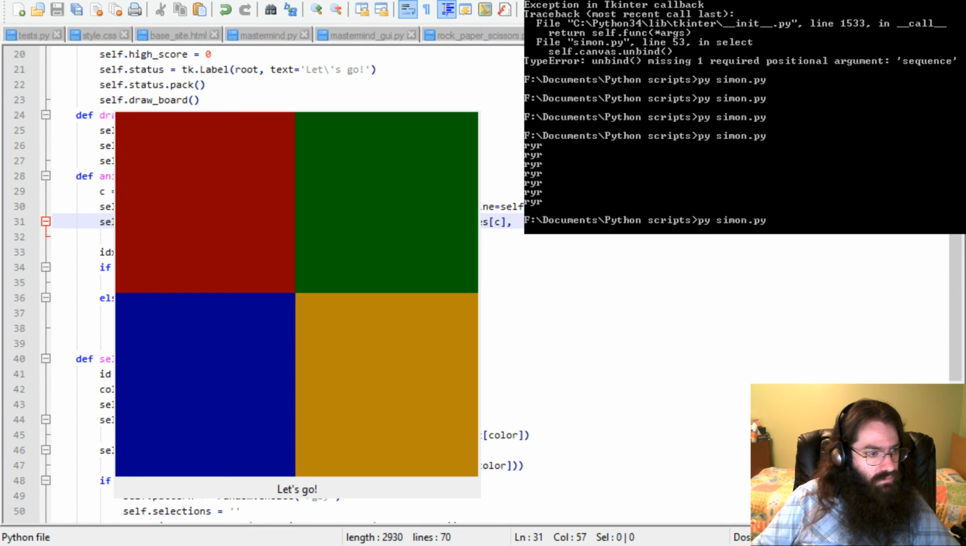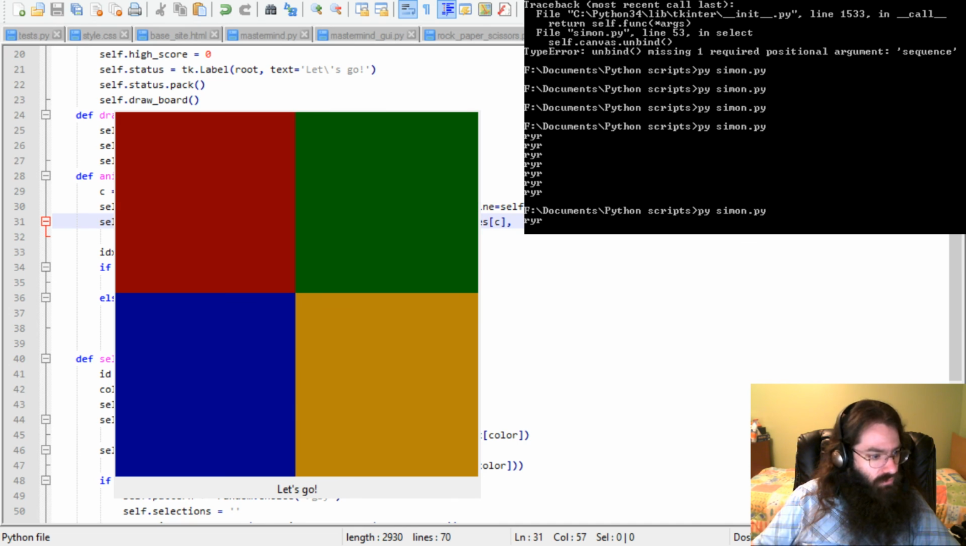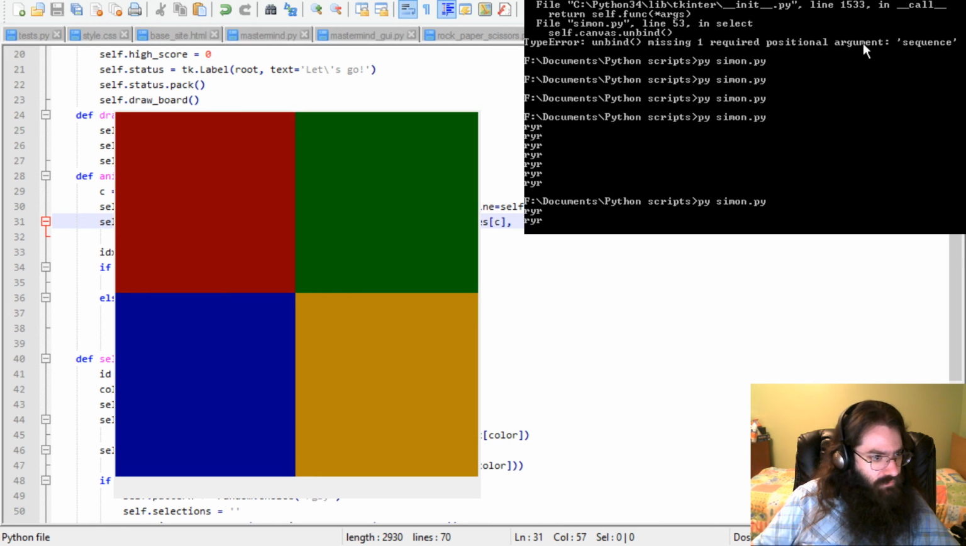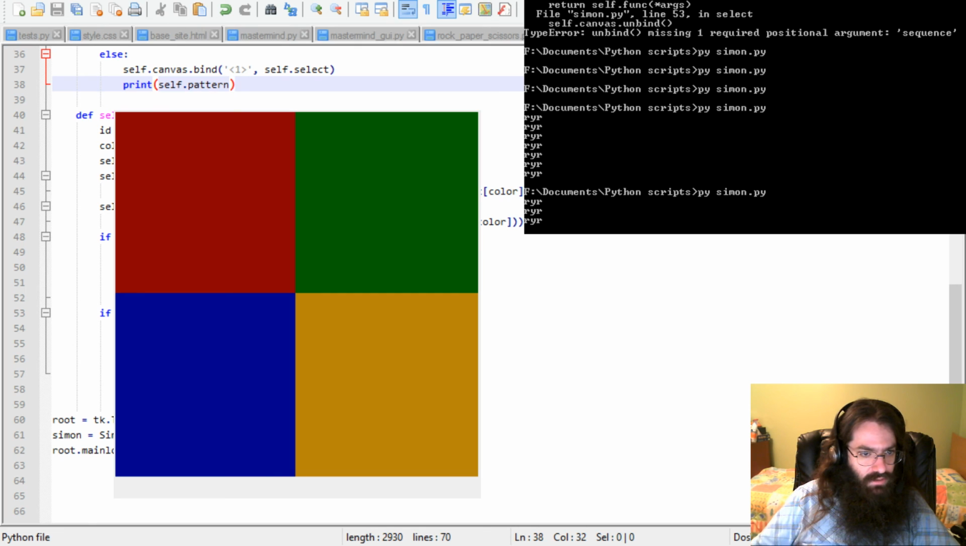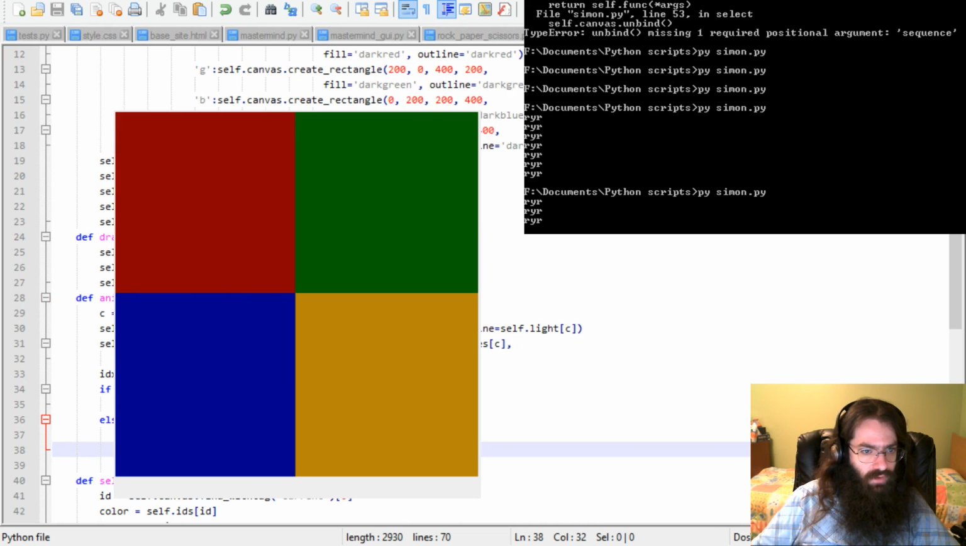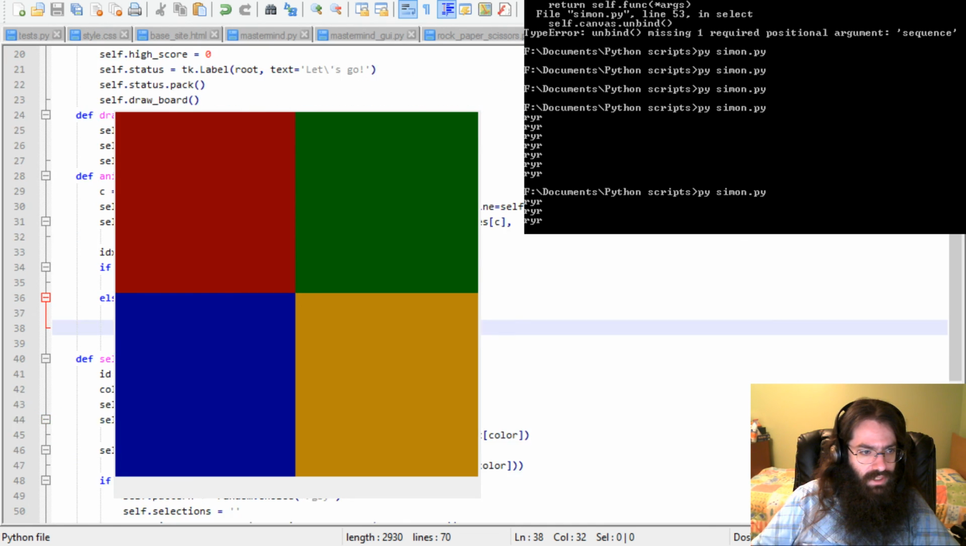Red, yellow, red. Red, yellow, red. Nope. Then it flashes yellow, red, red, yellow, red. Why does it flash yellow and red? If I said nope, nothing, and then draw board. Why does it flash yellow and red? That's really weird.